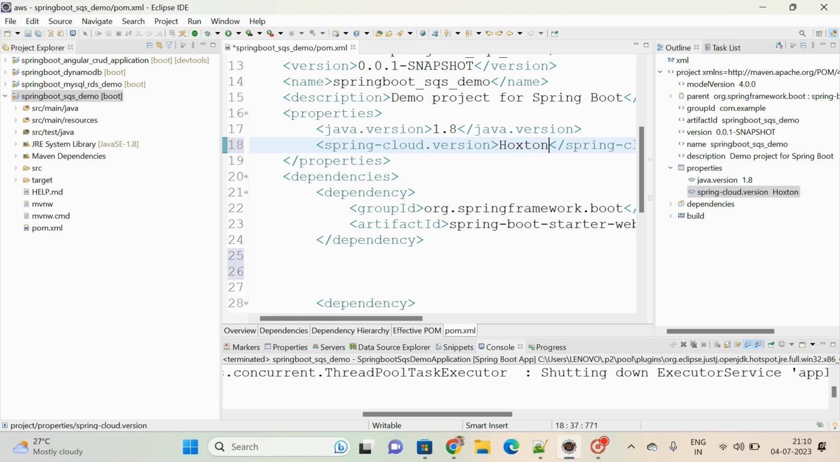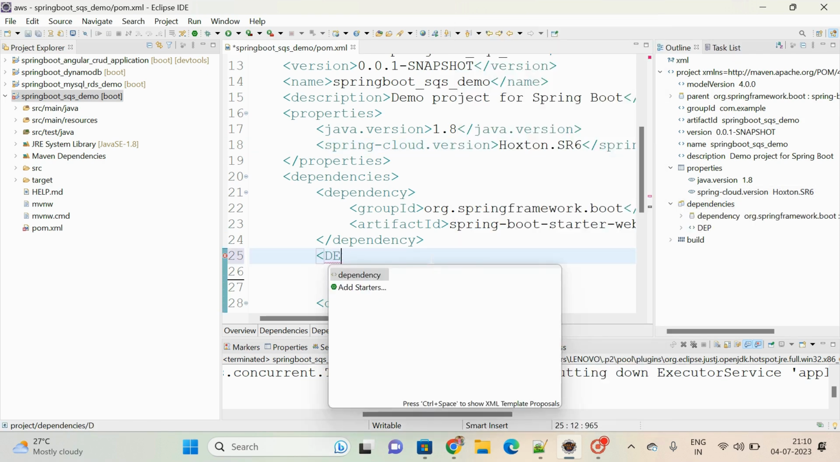Okay, Hoxton.SR6. Let me save this. You have to mention the cloud version and the dependencies. What dependencies do we require? I will tell you: the AWS core dependency and the AWS messaging dependency.